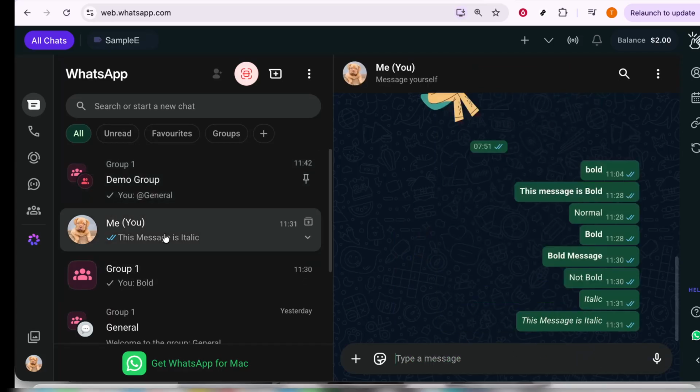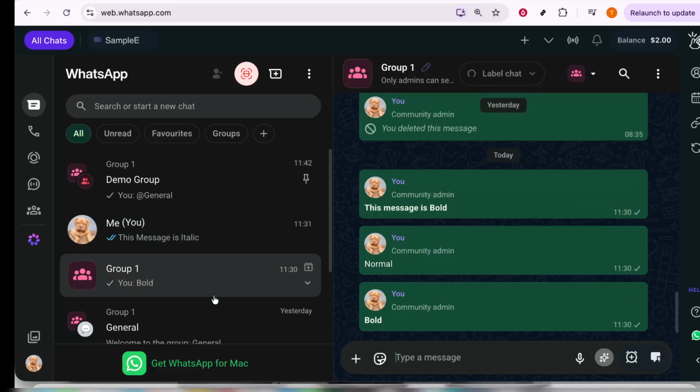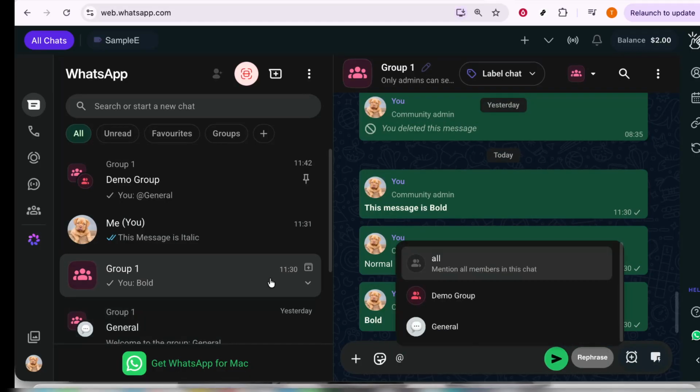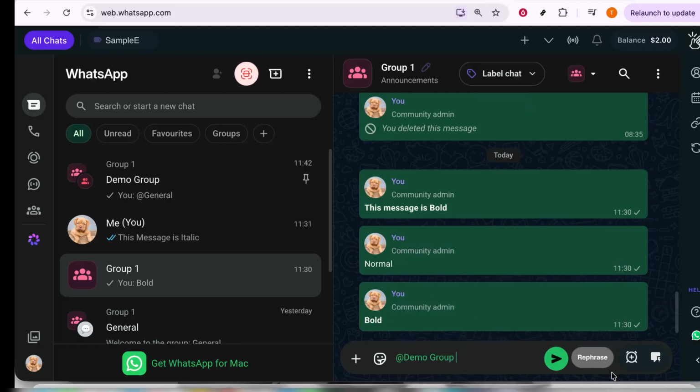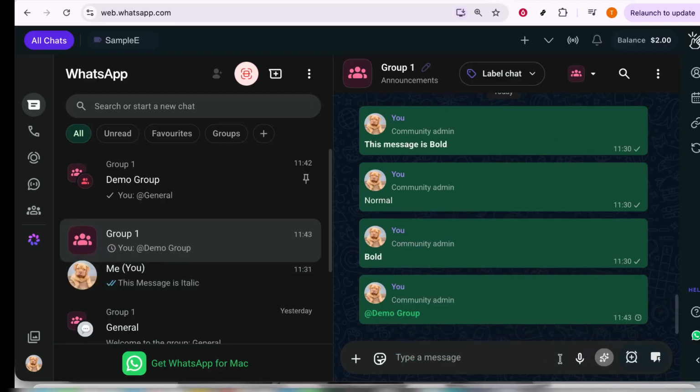When you're ready to type your message, start by typing the @ symbol. As soon as you do this, you'll notice a drop-down list appears, showing all the members of this particular group chat. This list is updated in real time, so it includes everyone who's currently part of the group.